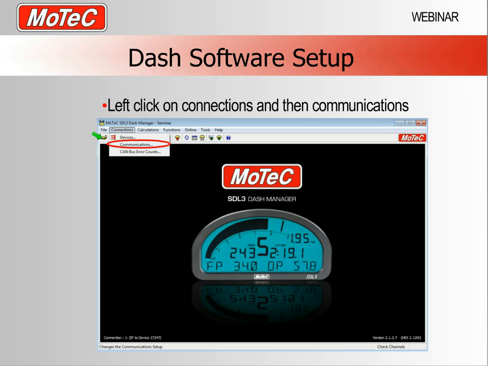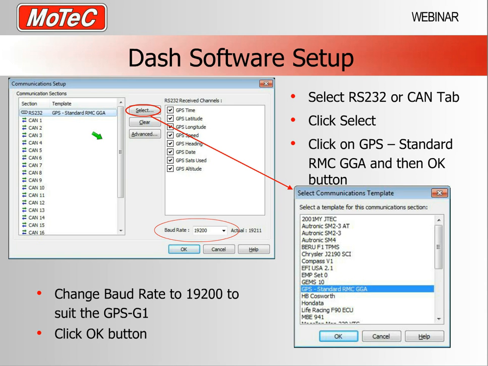The place to set up the GPS to tell the dash that I have a GPS is in the Connections Communications screen. So if you were to click on that, you'll see this screen here. This screen says what type of communications am I receiving the GPS on and what sort of GPS is it.